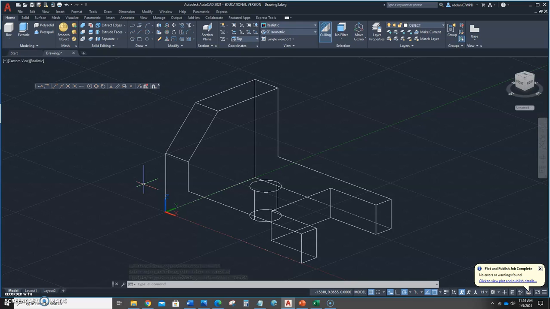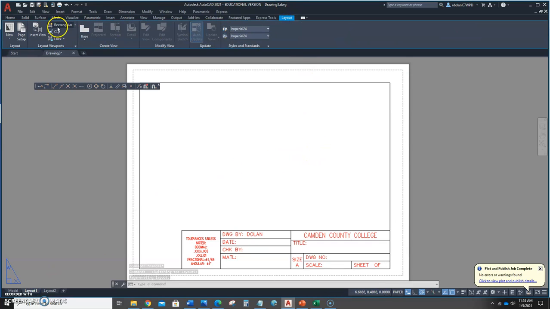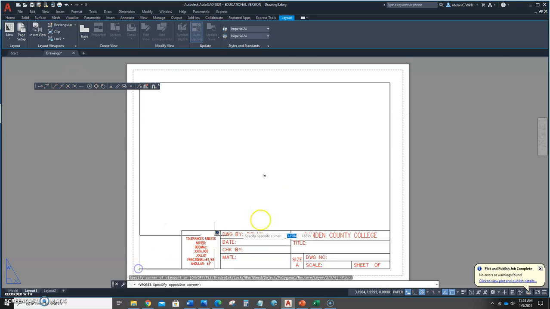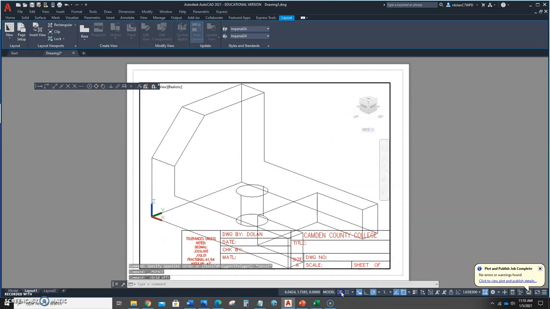Now I'm going to look at putting it on the piece of paper one more time. So I'm going to go to Layout 1, which is our A size. I'm going to go up here to layout, and go to rectangular. The first point is going to be the lower left hand, and then the upper right hand. And there's our cutout in the paper. I'm in paper space. I'm going to double click in here to be in model space. I'm going to take off the grid.